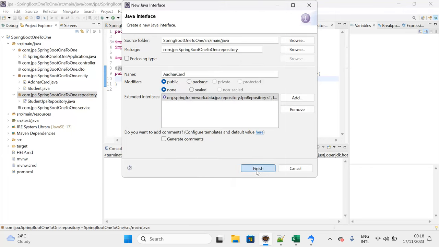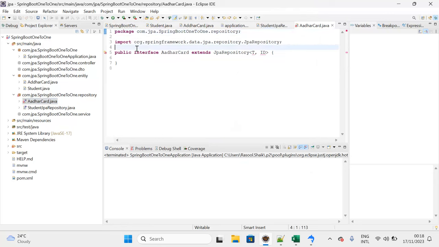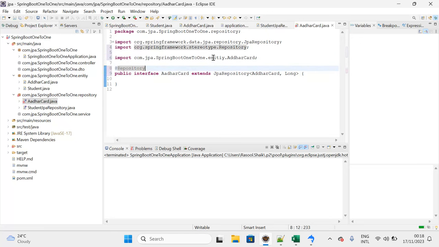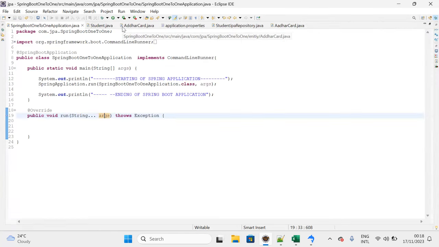Okay, so now we need to pass the Aadhar card entity. The data type I took as long. Declare our interface as a repository. That's it. So now we have the entities ready and the repositories ready. Now you can see how quickly we can test the one-to-one association.